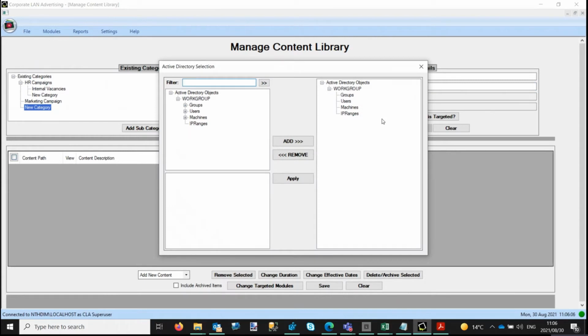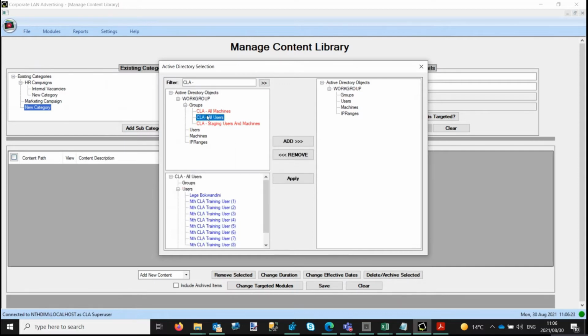You click onto the target users button, your targeting screen will open, and for this category I am going to target the group called CLA All Users. Filter out to CLA. You choose the targeting by selecting the group you are wanting to target and adding it to the right-hand side. The targeting screen is explained in more detail in the section called Targeting Explained. Once the right-hand side of the screen represents your intended target audience, you would click on Apply.